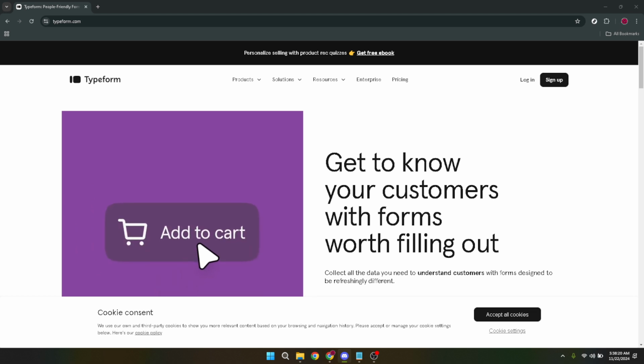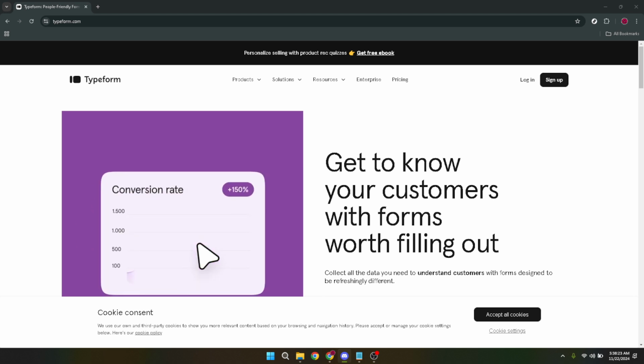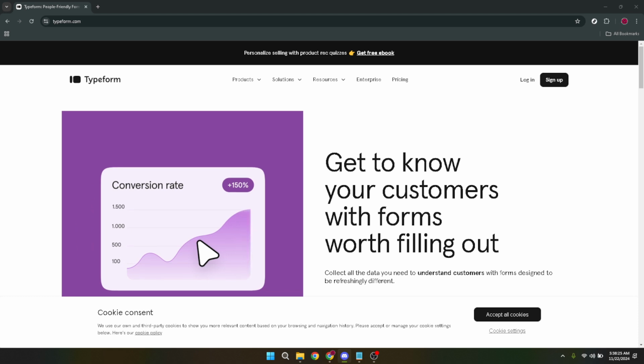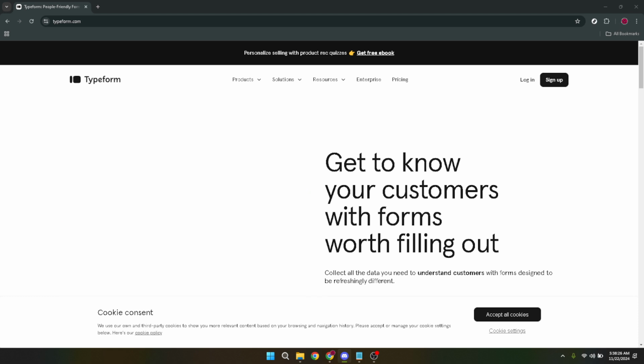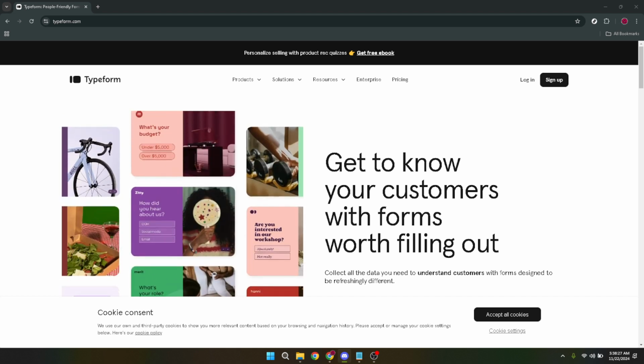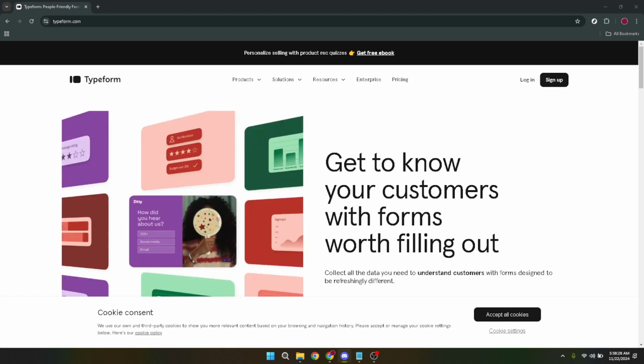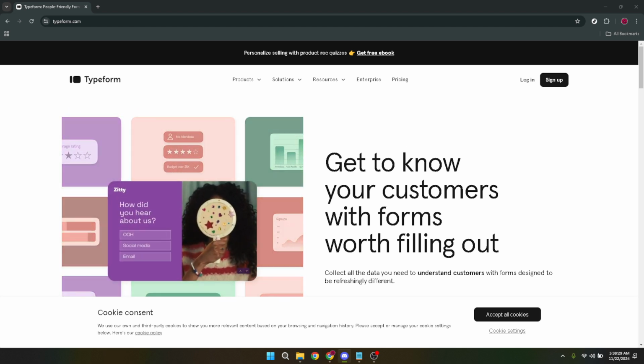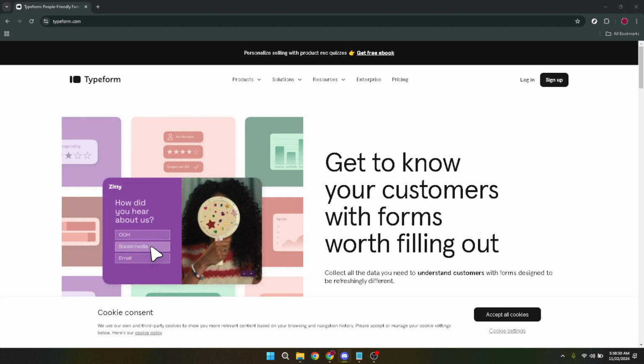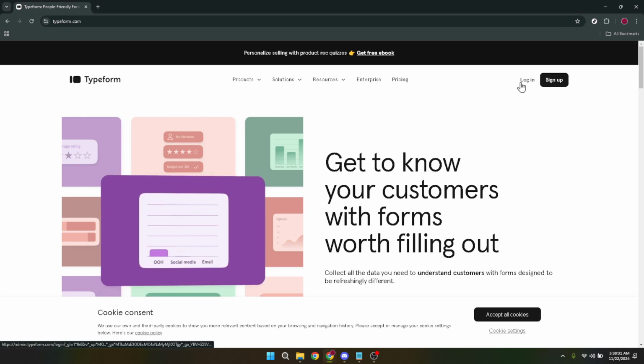First things first, let's navigate to the Typeform website. This is where the magic happens and where you'll start the process of updating your email address. Once you're on the home page, your next step is to log into your account. Look for the login button. It's typically located in the upper right hand corner of the home page. But depending on any updates to the site's layout, its position might slightly change.